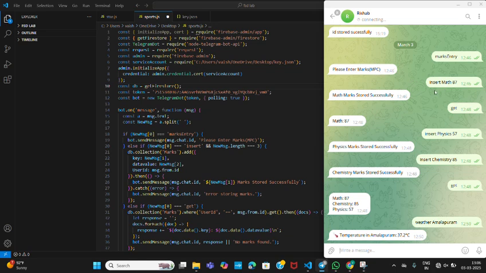Here, I have inserted math 87, like my maths marks is 87. I have inserted the data. Maths marks are stored successfully. Now I want to retrieve the data, so I used the get command. Then I got math is 87. Next, I inserted physics marks. Then it told me that physics marks are stored successfully. Then I inserted chemistry, and it showed me chemistry marks are stored successfully. Then I asked it to get, so it gave me maths, chemistry, and physics, all three marks.